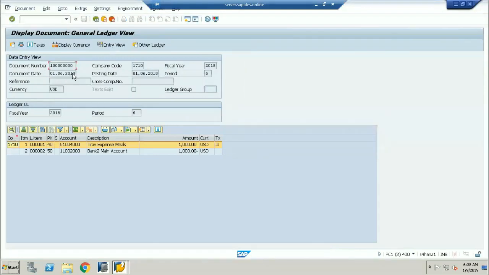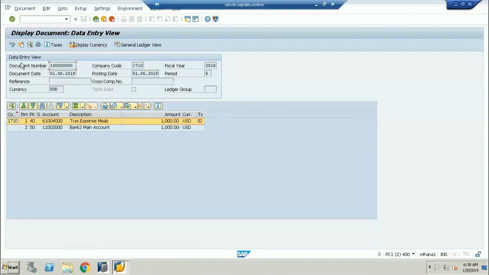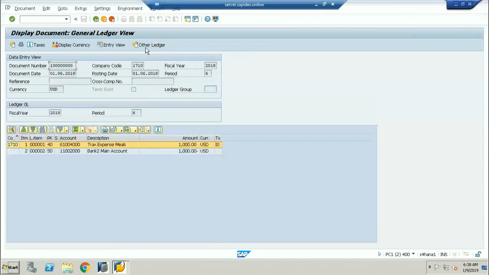If I switch on, now we are in the general ledger view. If I click on the entry view, this is the entry view. We can't see which is the ledger over here. I'm just searching for the ledger, which ledger it has got posted. If you switch on to the general ledger view, then only the other ledger column, the other ledger button, will be appearing and you can see which ledger it has got posted.